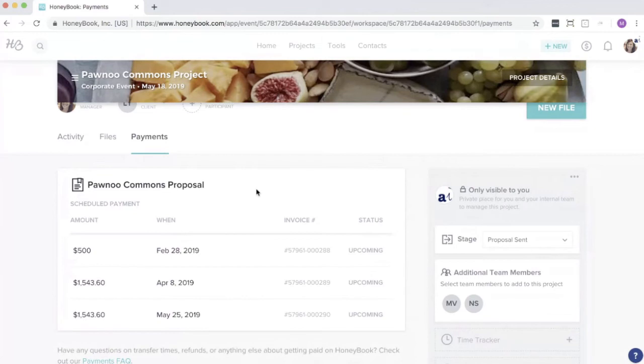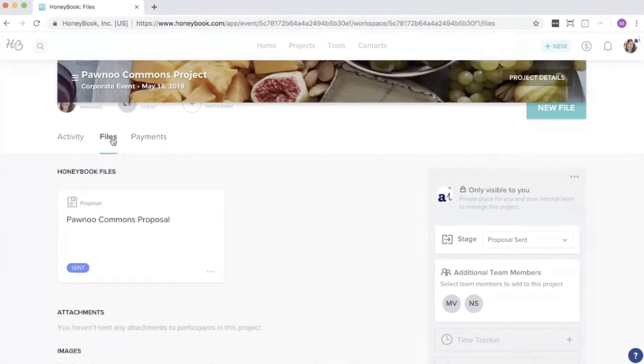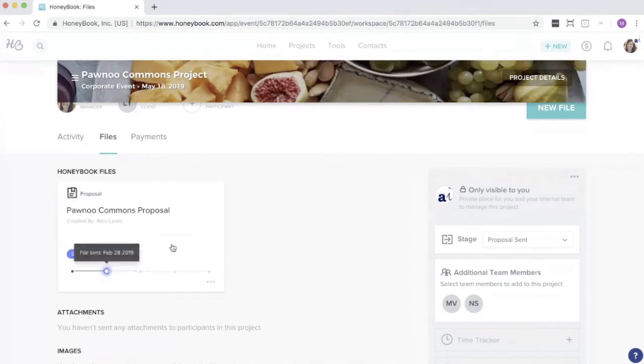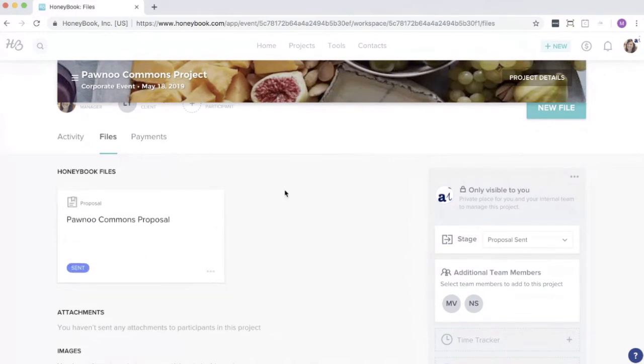Now, finally, before I head out of this project, I want to note two things about a file that has payments associated. If you ever need to issue a refund to a client, hopefully it doesn't happen often, but it might, or if you need to mark a payment as paid that came in another way than through HoneyBook. So if they paid with cash or check or Venmo or whatever, if they paid another way, you can mark that as paid in HoneyBook. You can't collect it through HoneyBook, but you can mark it as paid.